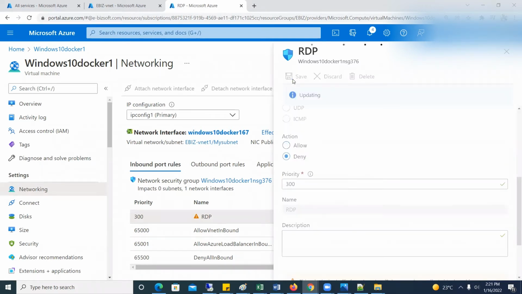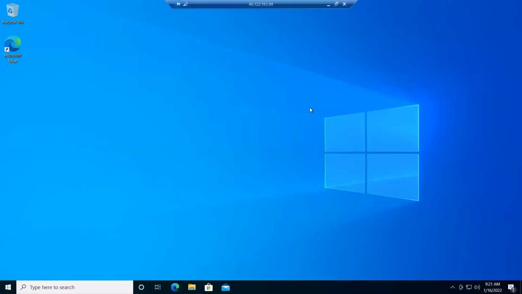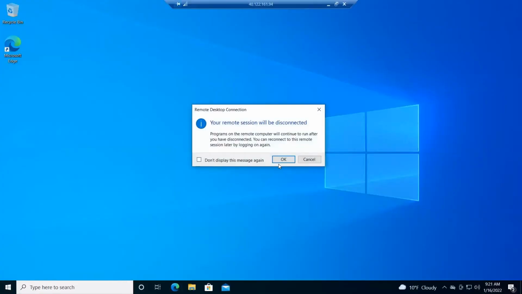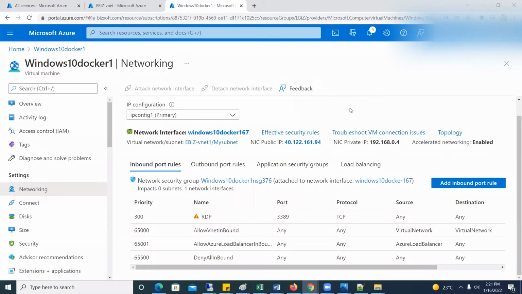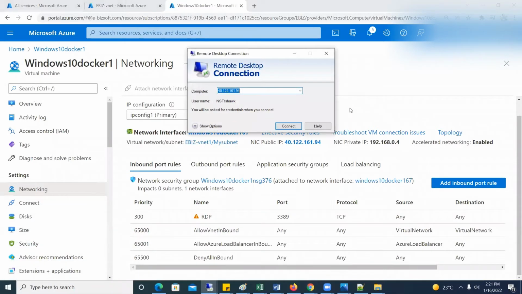I just click on the deny option, and over here save the setting. When I click on the save button, it's updating my security rule for RDP, and when this process is completed then I'll go and verify the remote desktop session again. So let's disconnect it and make it again.